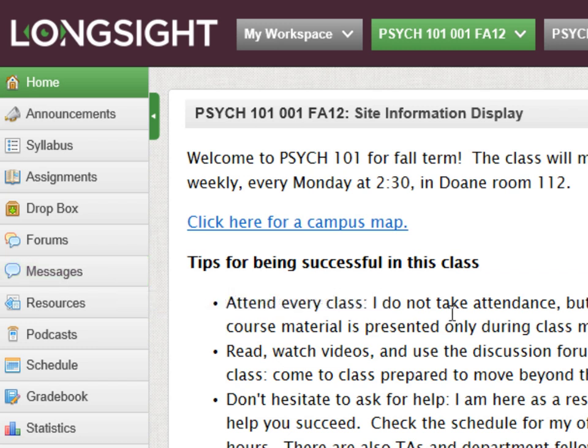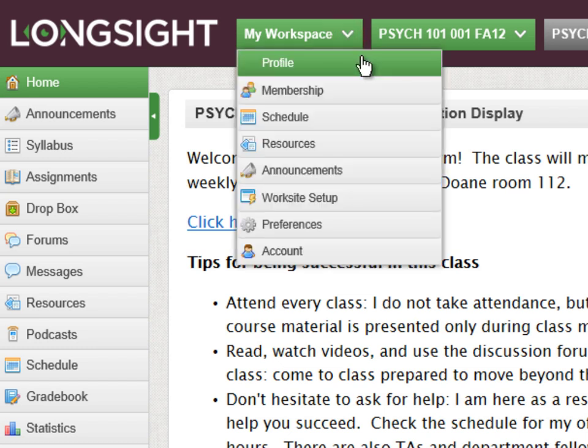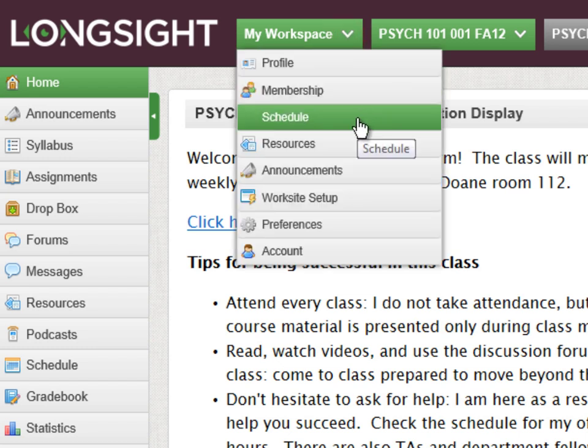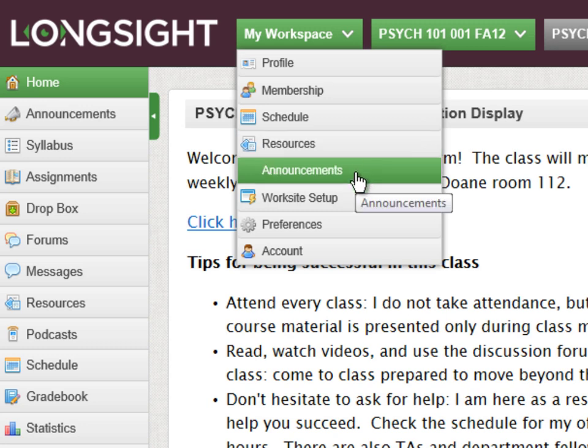You may also jump directly to a tool on another site. Click the arrow next to a site's name in the navigation menu to reveal a jump list with shortcuts to that site's tools.